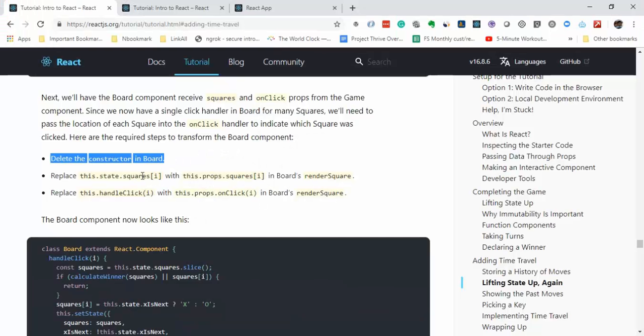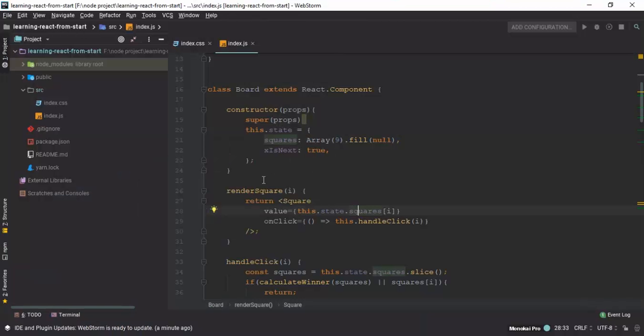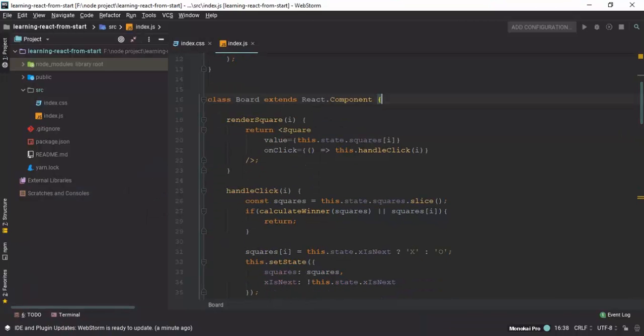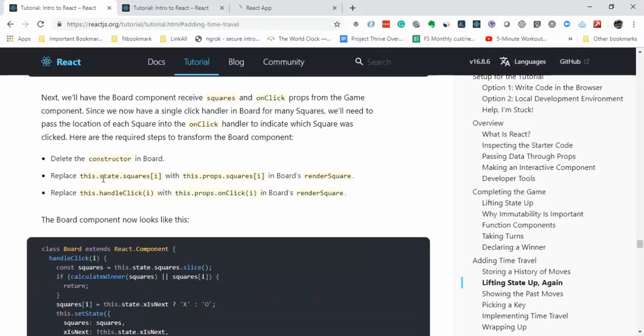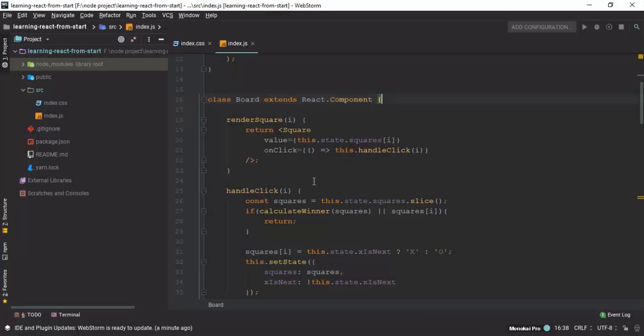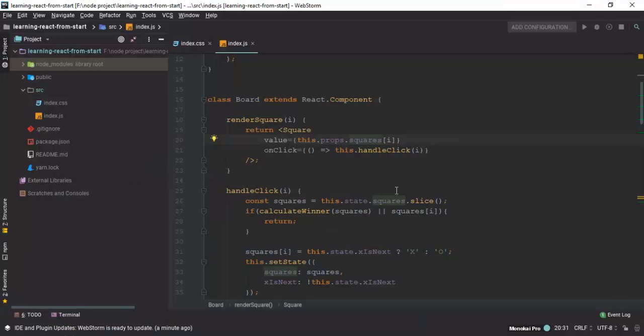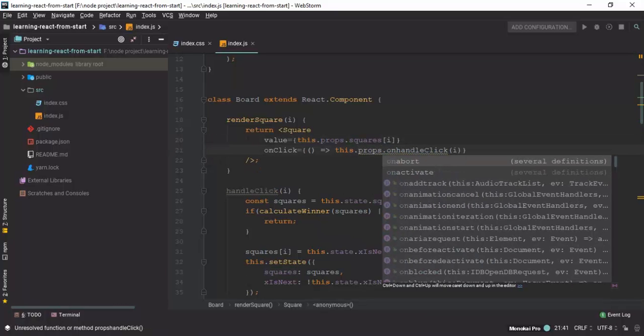Okay, so I'll just try to do that one. I'll delete the constructor in the board, right? Then in renderSquare, replace these this.state.squares with these props. Alright. Then handleClick to this.props.onClick.